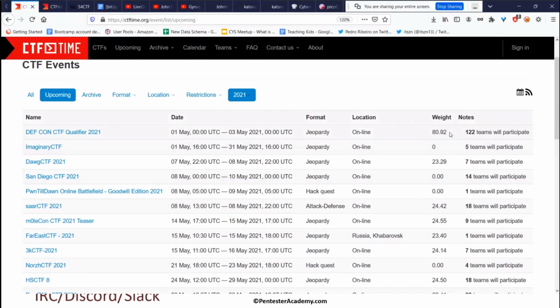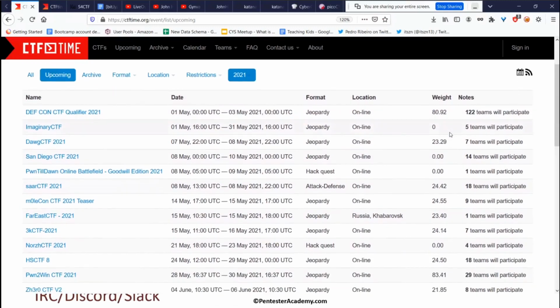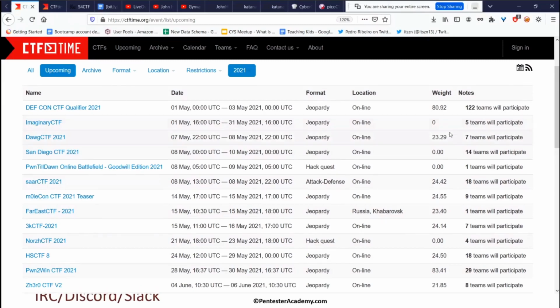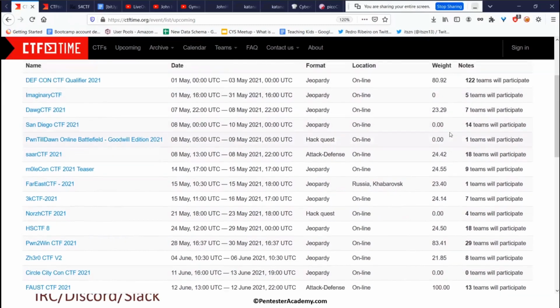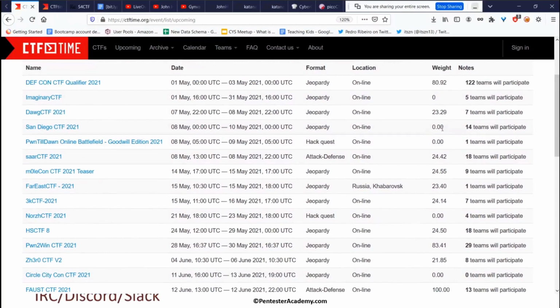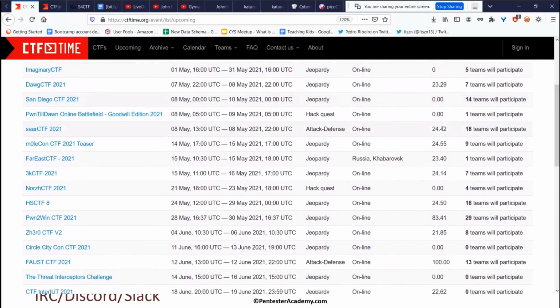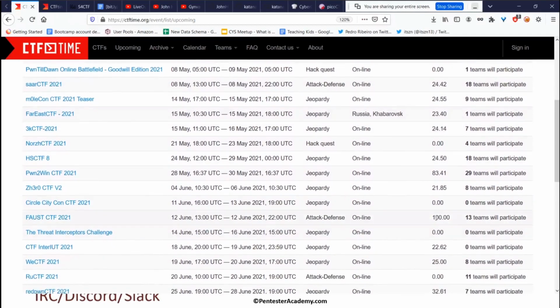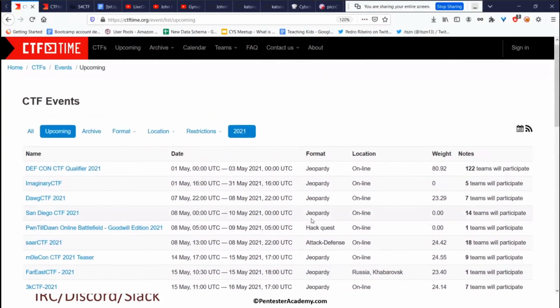So this weight is what determines the hardness of the CTF. So if a CTF is very tough, then its weight would be high. If a CTF is not that tough, the weight would be low. For some CTFs, you might see a score of 0. So either they are very new CTFs, so they haven't been rated yet, or they are really easy CTFs. So as you can see, this is like 100, and this is the attack defense style CTF. So based on rating, you can find out which CTF you can try, which CTF can contain some good stuff for you. So that's about the website.